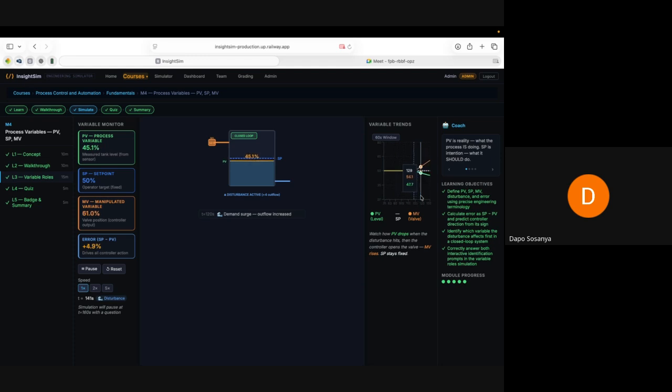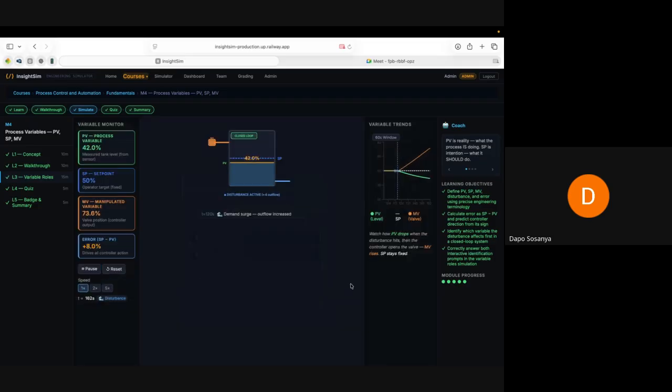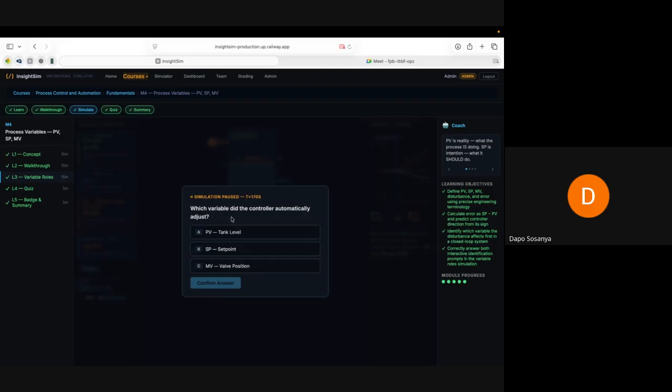You can see the disturbance has kicked in, right? Now, which variable changed because of the disturbance? Tank level. The tank level, which is the PV, right? Which variable did the controller automatically adjust in order to compensate for the disturbance? MV. Correct.